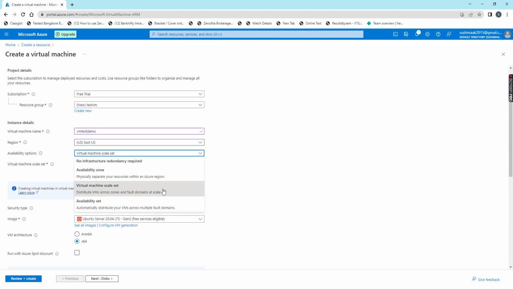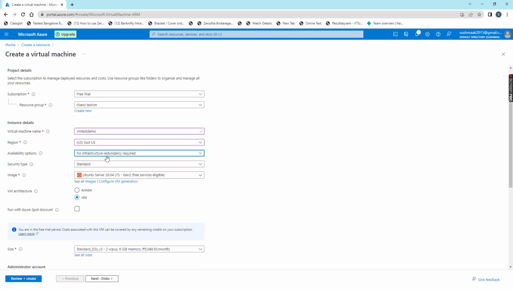And virtual machine scale set. If we choose the virtual machine scale set, it will increase the resources for our application whenever the demand increases. And same way, whenever demand decreases, it will decrease the resources based on the demand. If you want to scale the resources based on the demand, then we can choose the virtual machine scale set. But now I am not choosing any one. We have one more option. If you don't want any of the 3 options, we can simply click on no infrastructure redundancy required. Now I am not choosing any availability options.